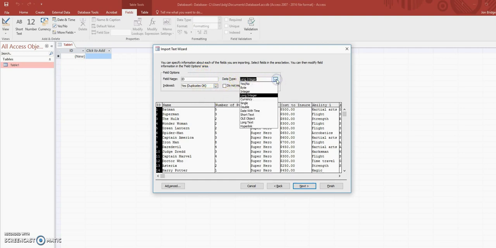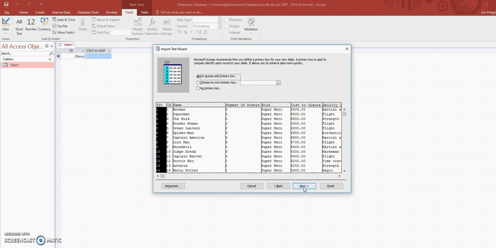Now you could do this now, or we could do it later on, and I think what we'll really do is look at changing the nature of the fields later on when we've imported the data, but you can actually change how the fields are set up. We won't do that now. We'll click Next, and then this will ask you if you want to define a primary key, and you do want to define a primary key.